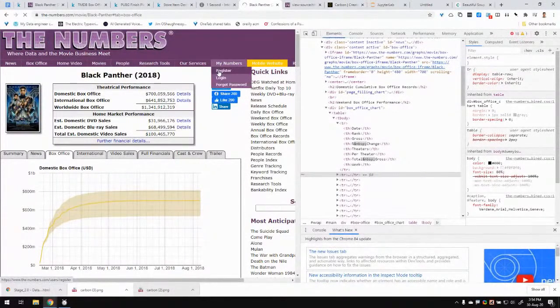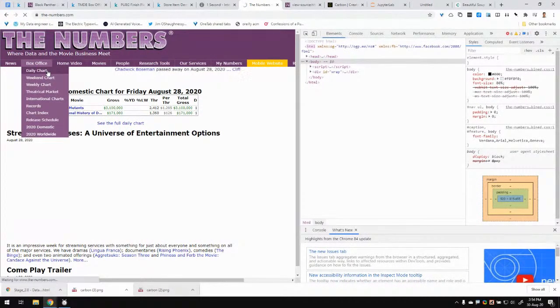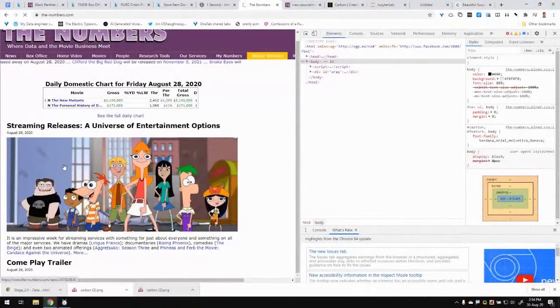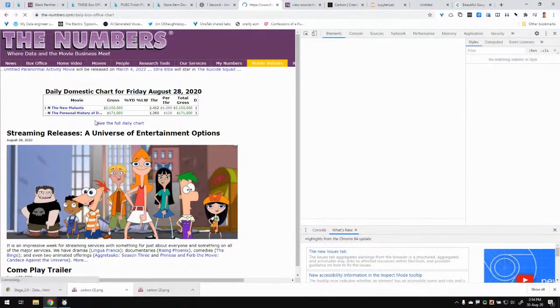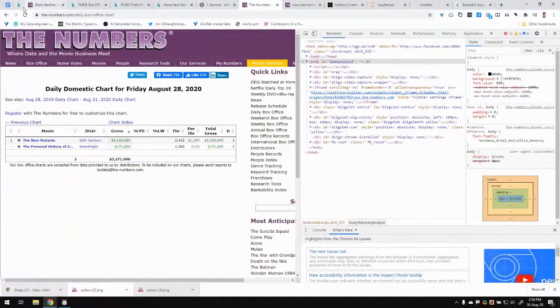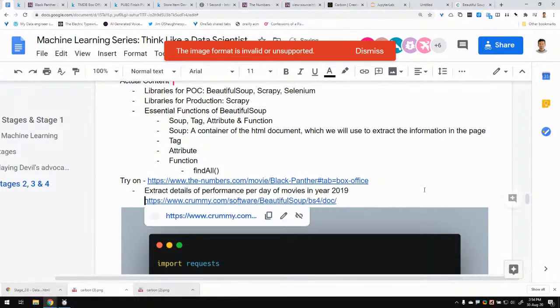What is the movie which was recently released in lockdown? Box office, let's check the daily chart. Domestic, this thing, see full daily chart. New Mutants. As you can see, none of the data is present here. So I think we just need the details of the 2019 movies. So this is the homework. Extract the details of performance every day of movies in the year 2019. And that is your homework assignment.